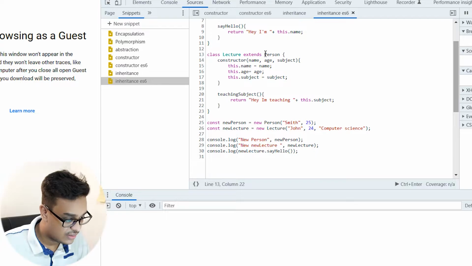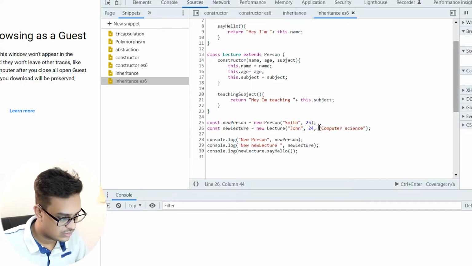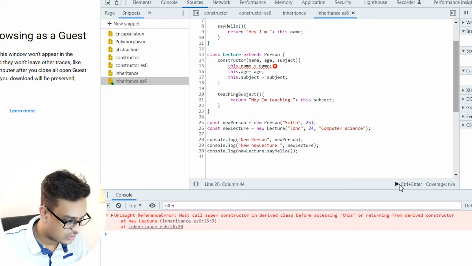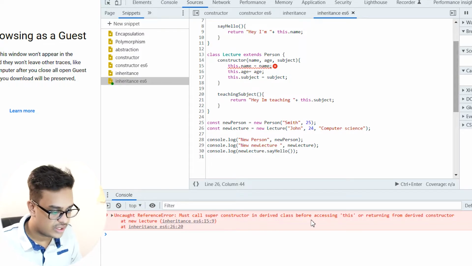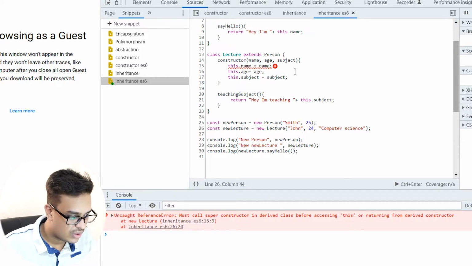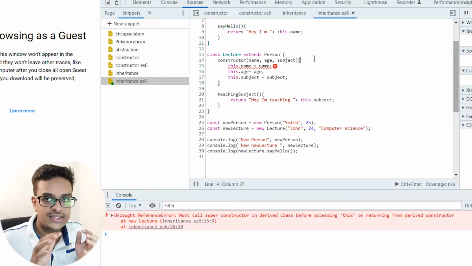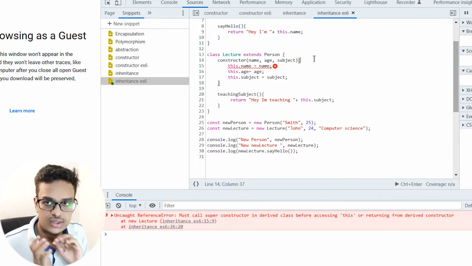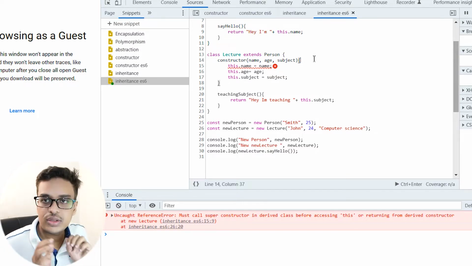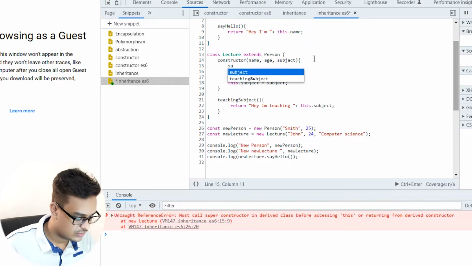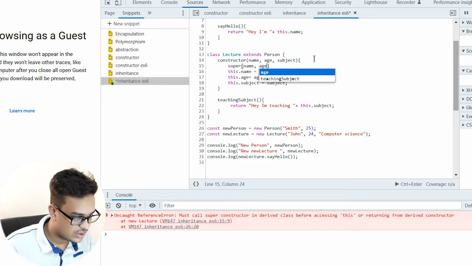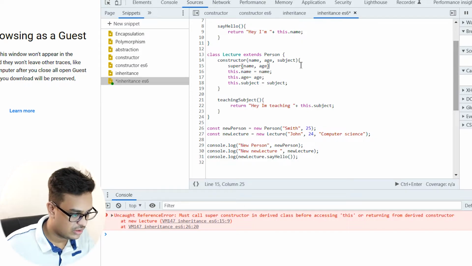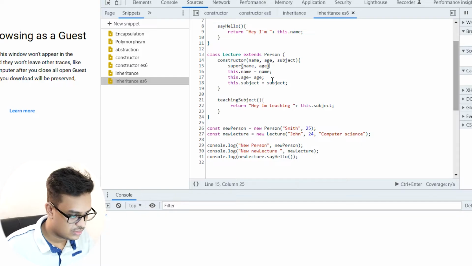Extends person, right? So right now if I run this one, you can see the reference error saying must call a super constructor in derived class before accessing this. Yeah, so if you are extending something in the parent class, for this child class, you need to call the super inside the constructor.